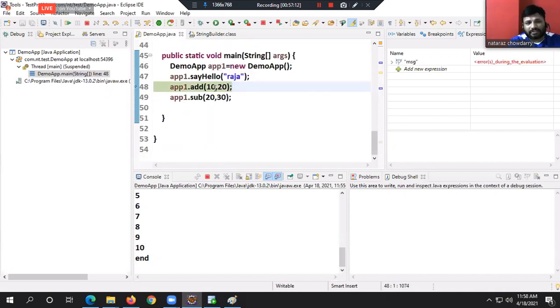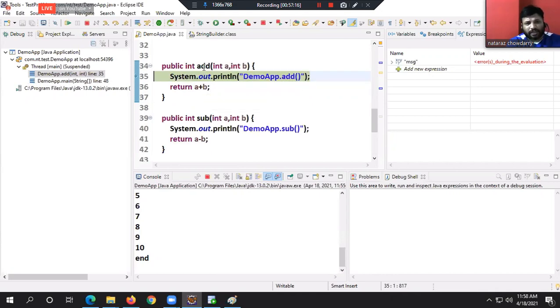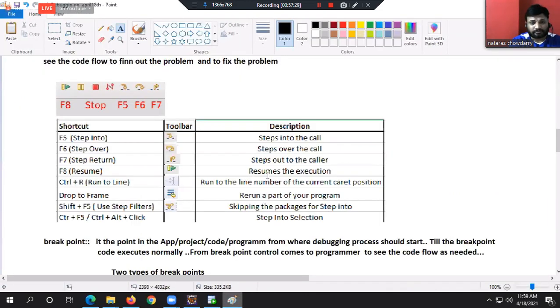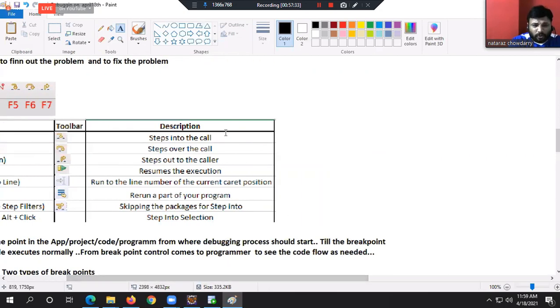Again you press F6. Okay, now you press F5. It is going to the add method normally. So again, next things are happening normally or not. I hope you understood the difference between F6, F5, F6 and F7, guys. See this? Step out to the caller.